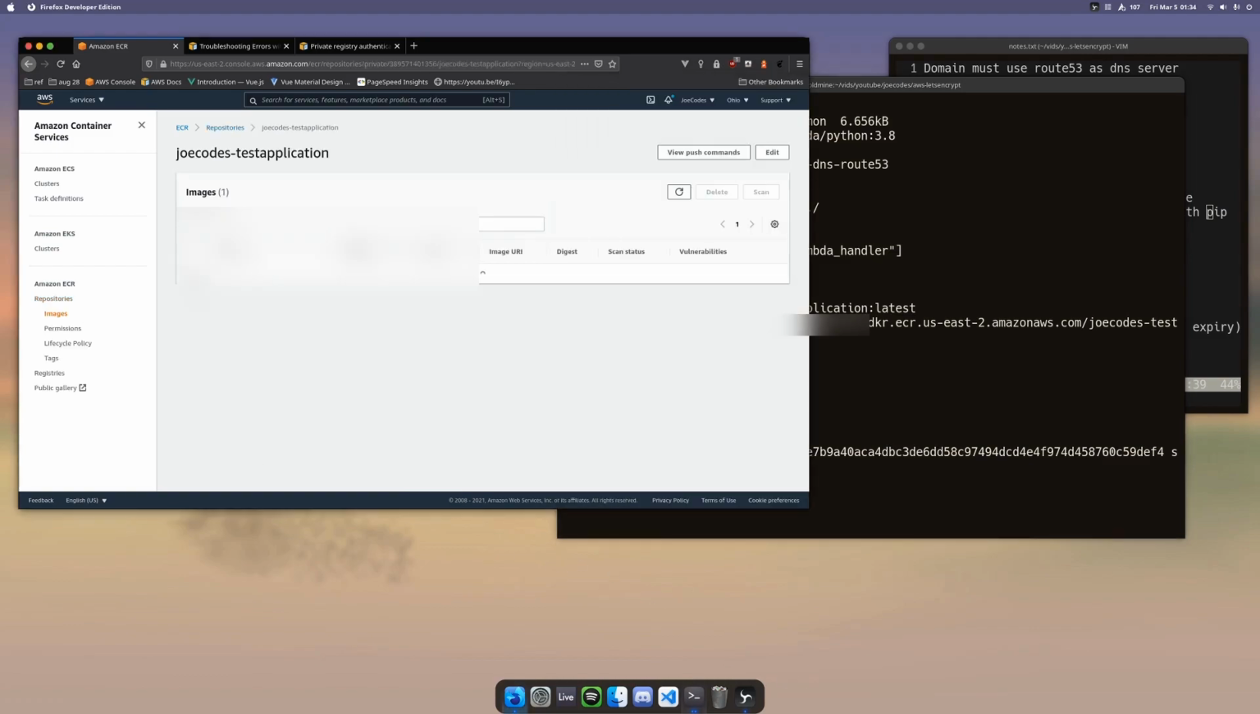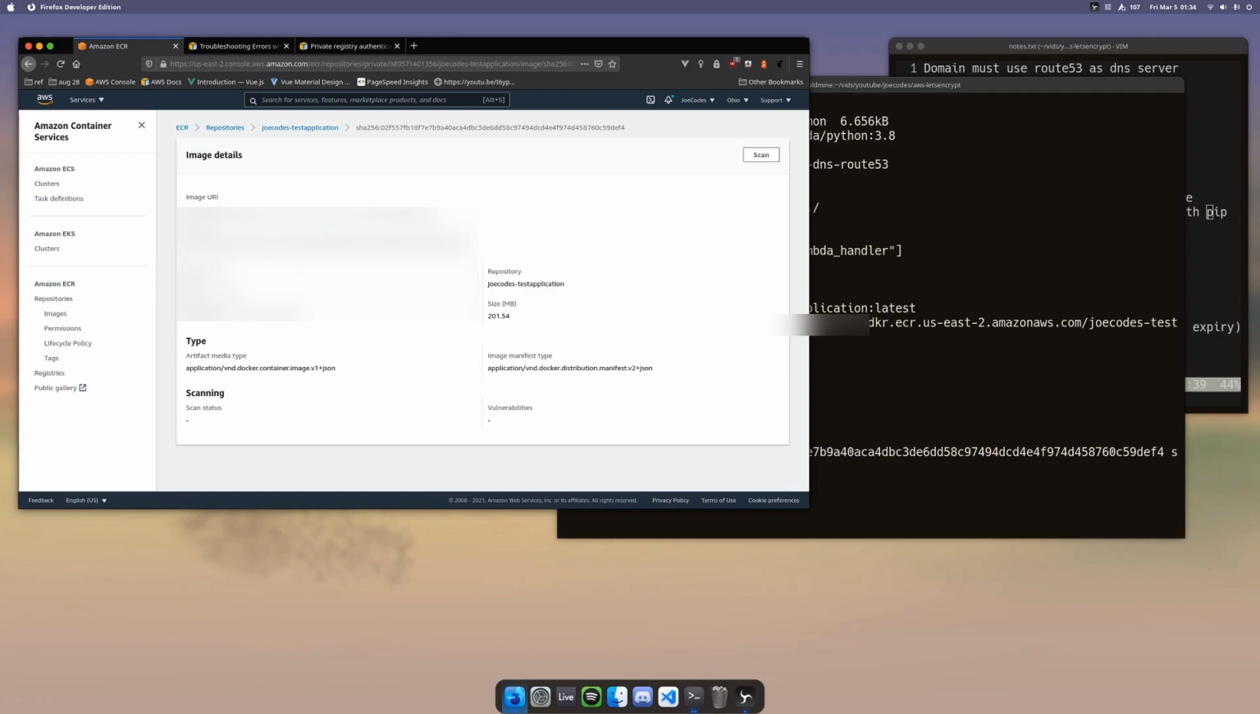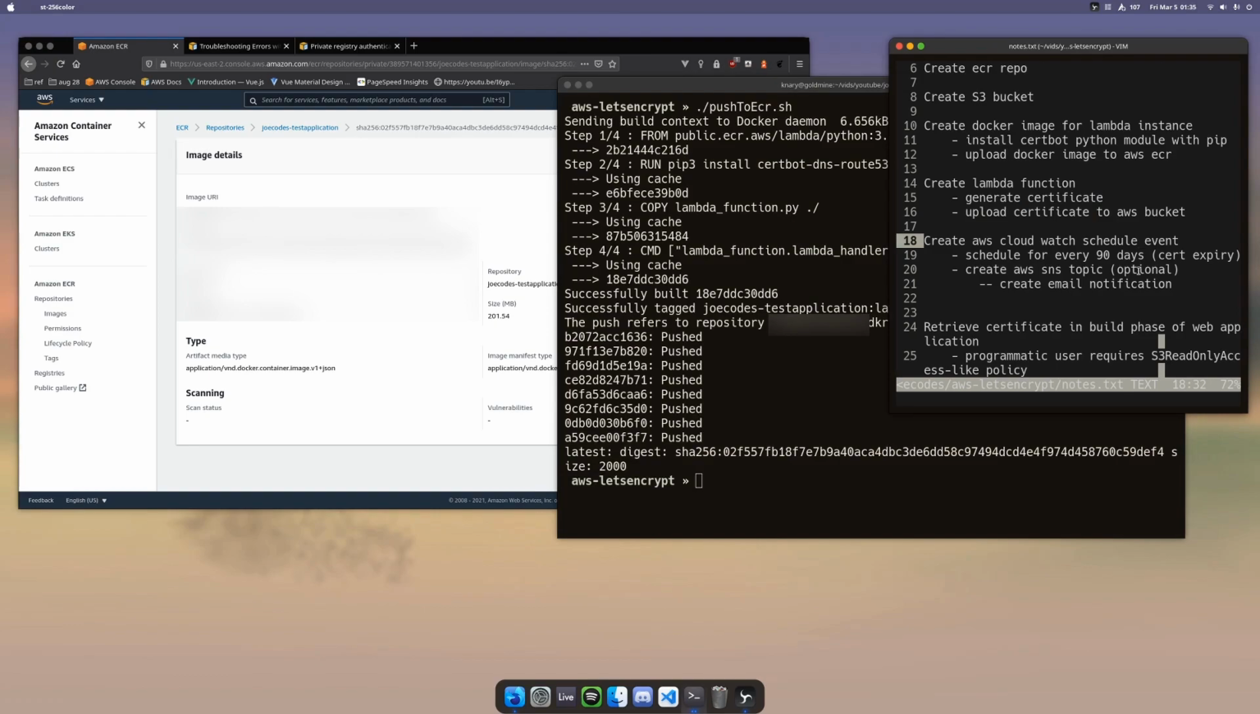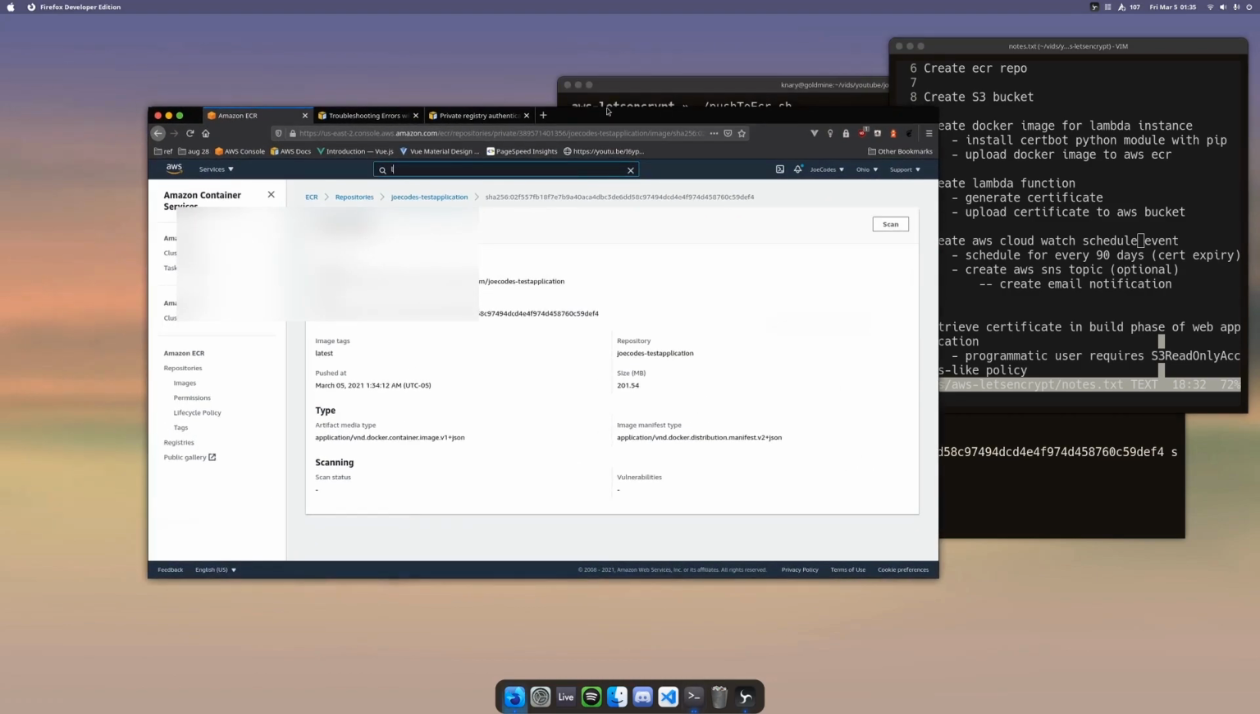If we go to the ECR here and I click here, I see the latest image. And here it is. This is the latest image. So it worked. The next thing to do is to create a Lambda function instance that uses this Docker container. So let's go to the console again and we'll go to Lambda.